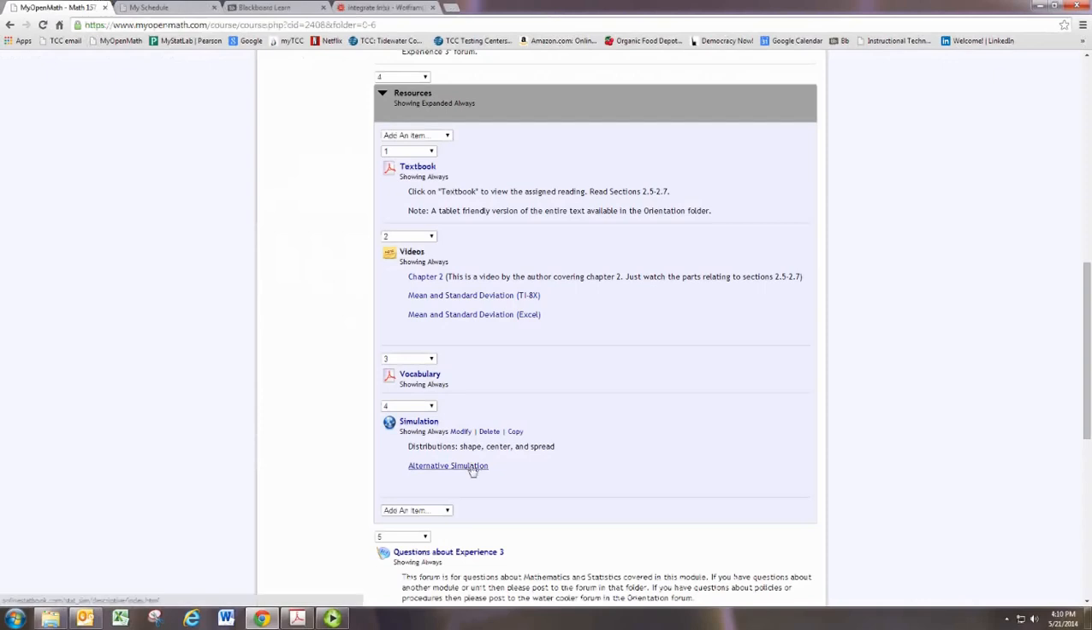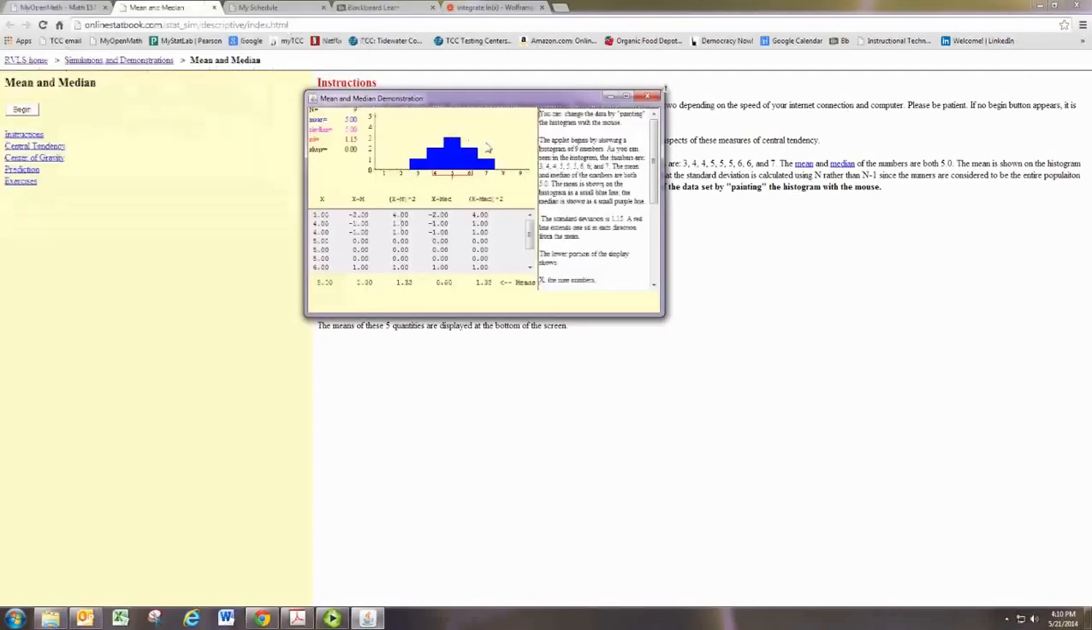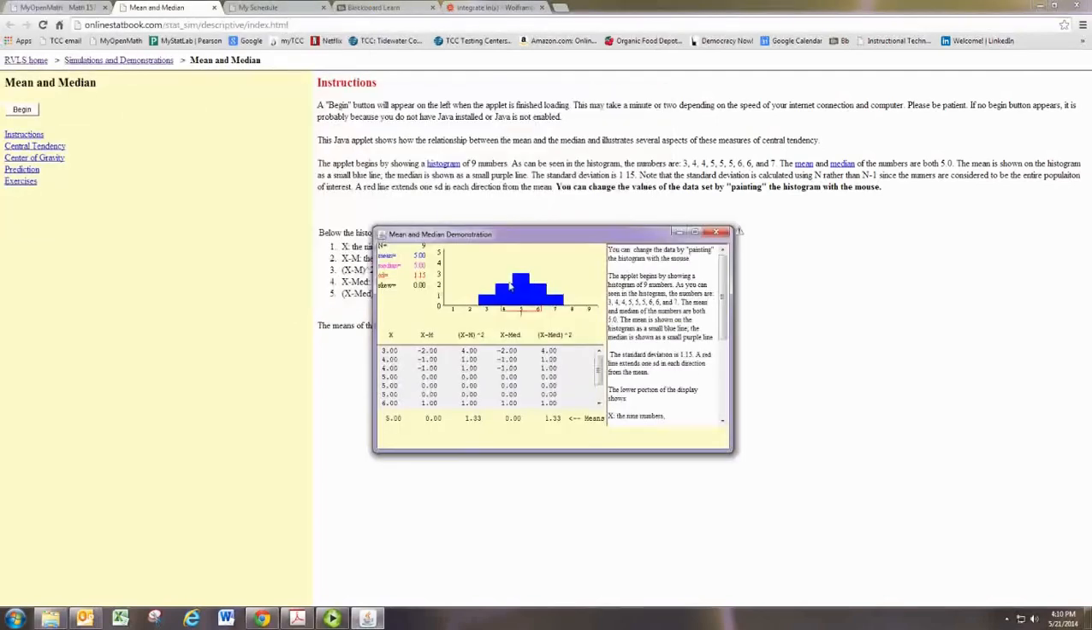In the next simulation, we can select Begin, and we can do the same thing. We can paint the histogram here or there and view the mean, median, standard deviation, and skew.